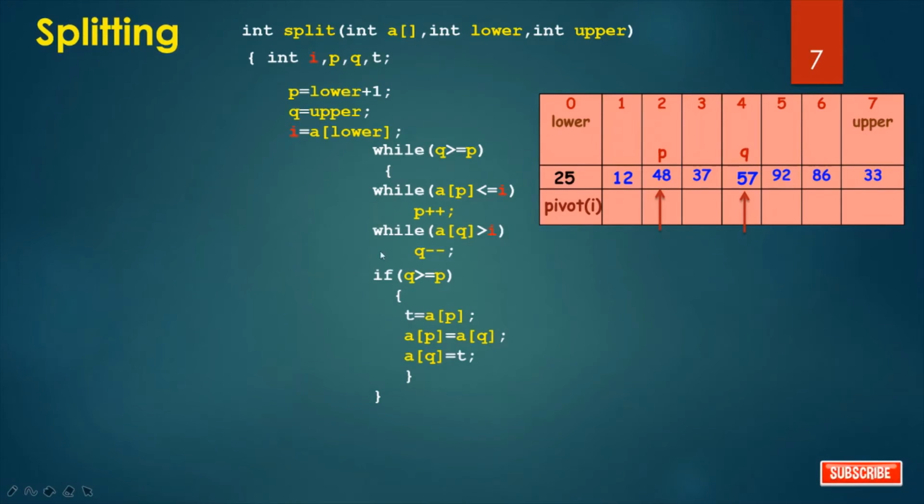While AQ greater than I, AQ means what? Q is what? 4. AQ is A4, that is 57. Is 57 greater than I? That is, 57 greater than 25? Yes. So Q minus minus. So Q comes here. Now Q value is 3. Again you have to check this while loop. Is AQ greater than I? Q is now 3. So is AQ greater than I? Means is 37 greater than 25? Yes. Q minus minus. Now Q is 2.